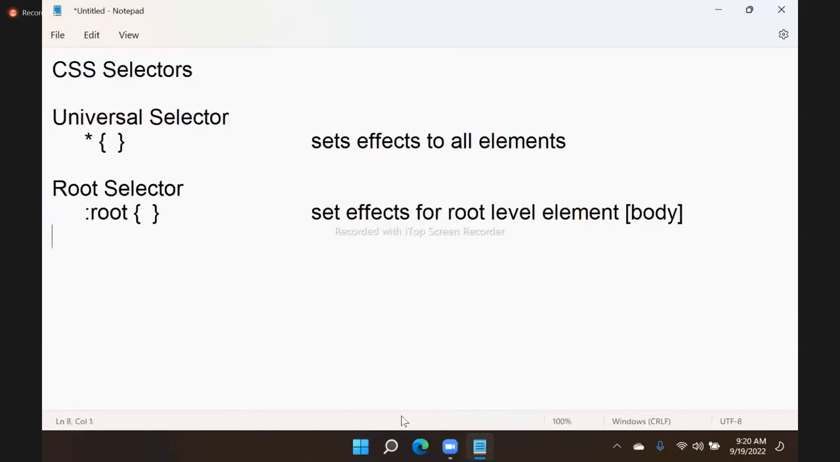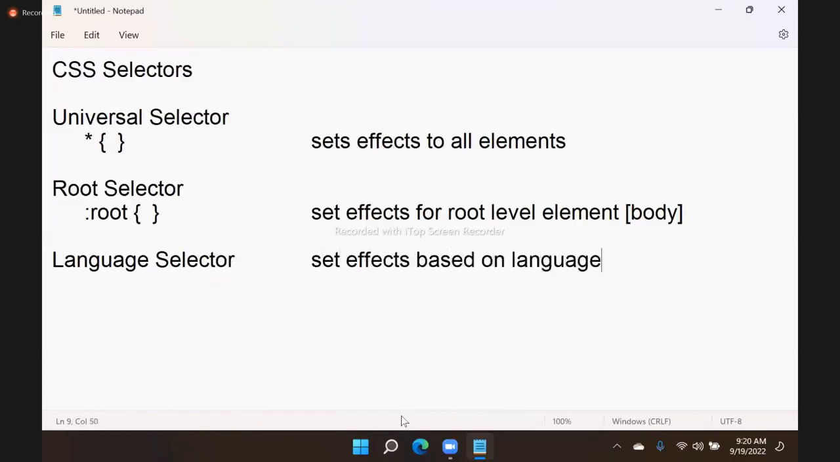One more is there, the language selector. It sets effects based on the language defined. But we haven't learned about language yet. Later we will see it. For that we have to use LANG. LANG is used for language. These also you will see later, not now.